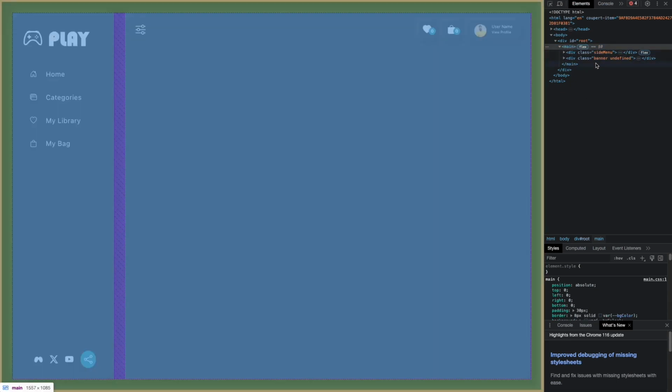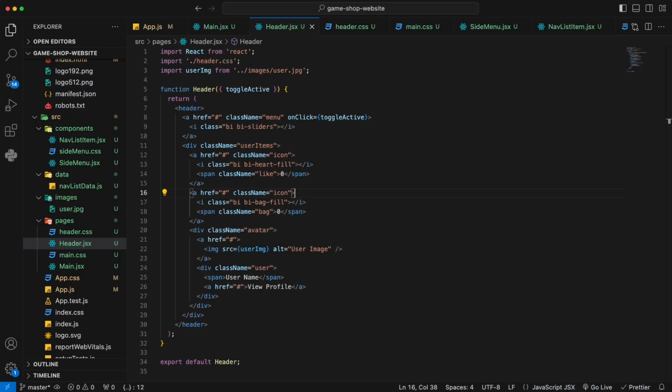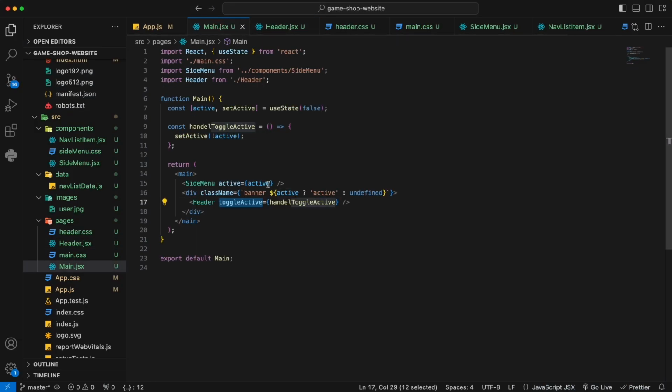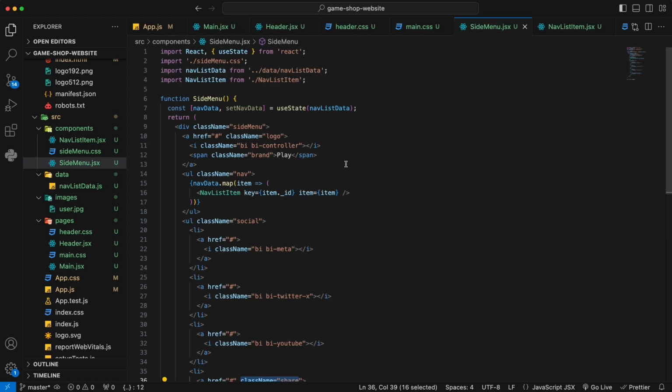And also, since the banner is working, we're going to set the menu as well, because in the main part, we pass in this active status as a property, but we haven't set it in the menu yet. So over here, in the class name of the menu, we're going to make it conditional as well.